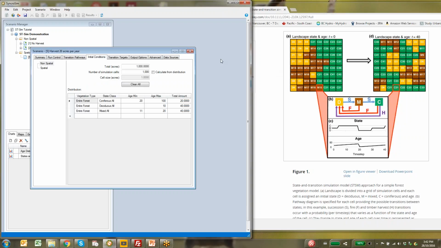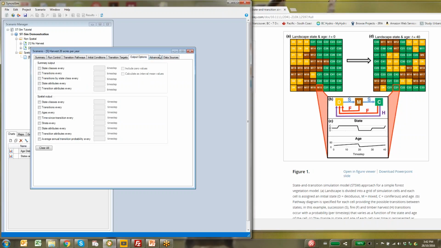Now, the last thing I want to do is I want to tell the model what kinds of outputs I want to see, both in terms of non-spatial outputs. So I'm going to select I want to see states every time step and transitions every time step. But I also want to see spatial output, and I'll see spatial output for both states and transitions every time step, as well as ages, and I will also select to view the average annual transition probability. And this last one, I will select to view only for the last time step, so that it's summarized across the entire run time period.